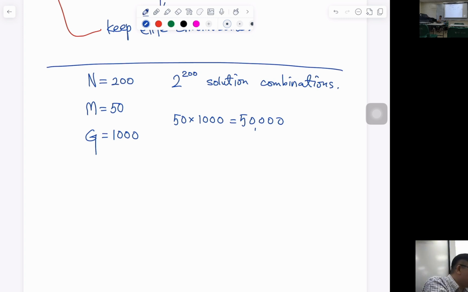That's what happened for the GA process. Okay? But go back and think about your gradient-based approach. Have you run this many solutions for the gradient-based approach? No.